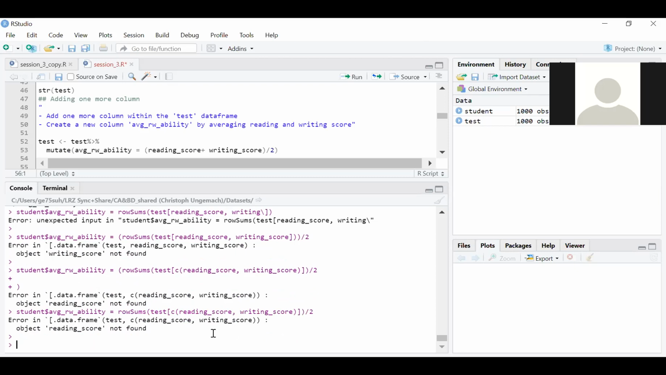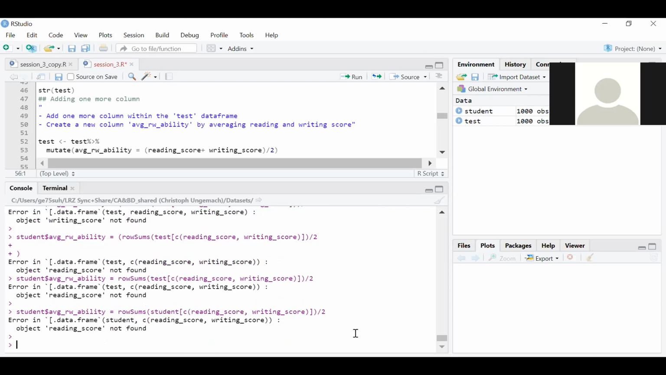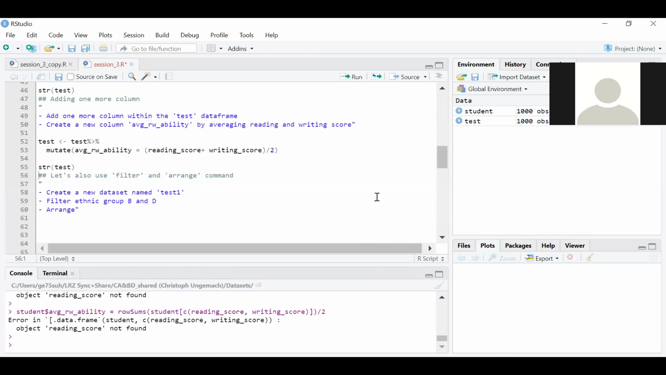Okay, so I'll sort out the base package stuff, but that's how you're supposed to do it. Basically you need to subset the columns from the data frame and then do it. I'm still having a problem, but I'll sort it out later and let you know.